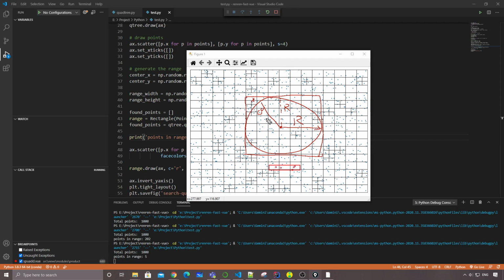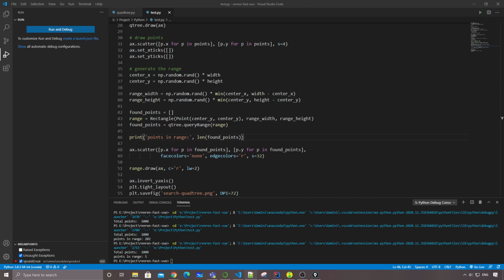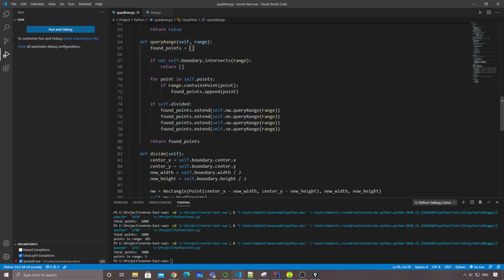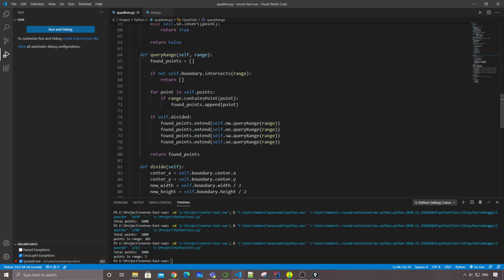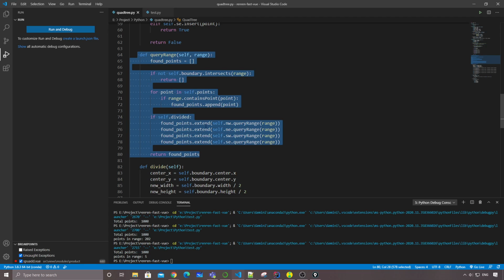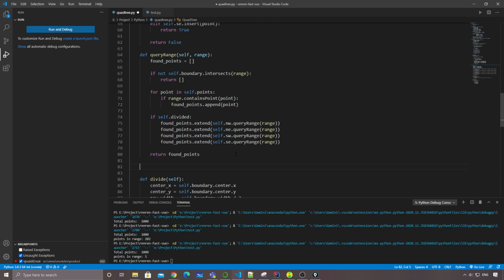So that's how we will be doing. Okay, so let's do it, right? To do that, I'm going to create a new query function here. So it's not query range anymore. It's called query radius. How about that? Radius.